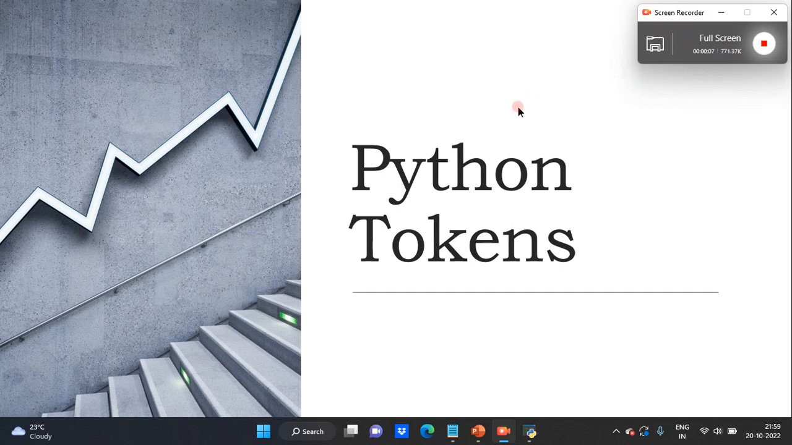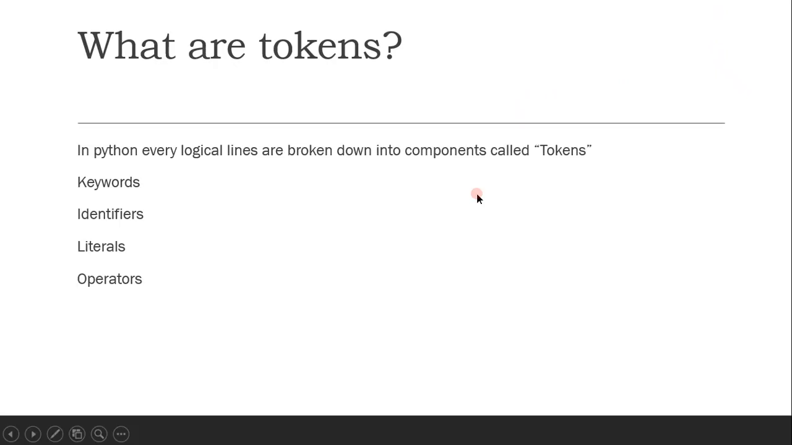So in this video, we will go through Python tokens. So let's move on. What are tokens? In Python, every logical line is broken down into components called tokens. Whatever line of code you write will be broken into components, word by word, and those are called tokens. Tokens fall under keywords, identifiers, literals, and operators. Whatever line you write, all the words in the line fall under one of these tokens.